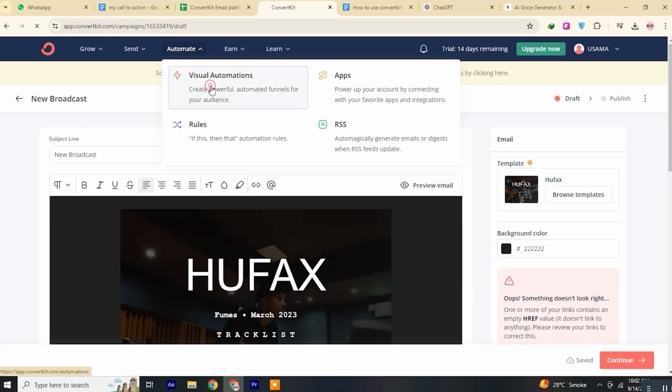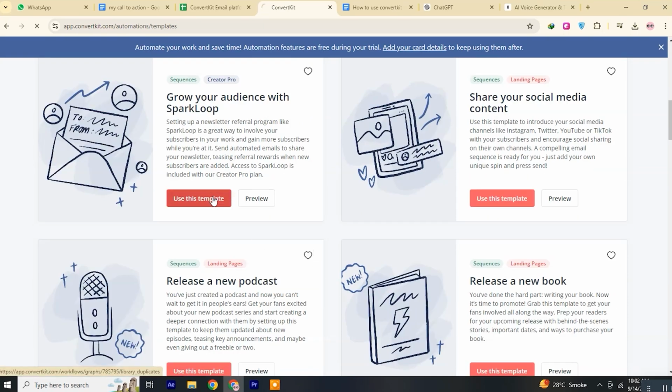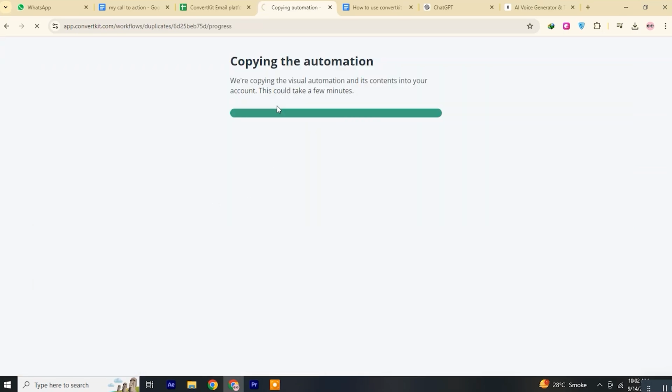In Automations, set up triggers like new subscribers and build workflows for actions such as sending welcome emails or applying tags.